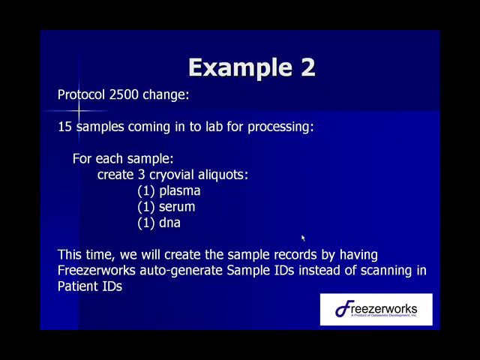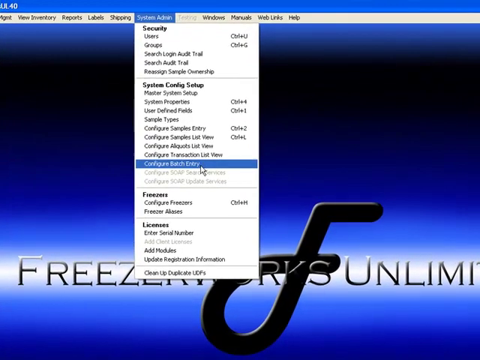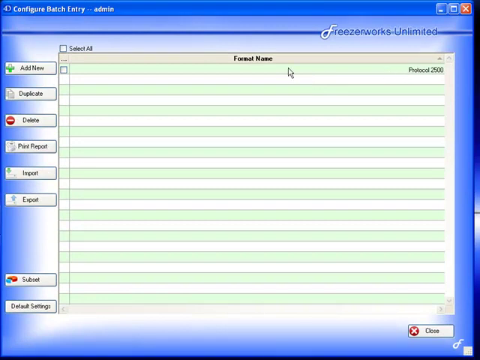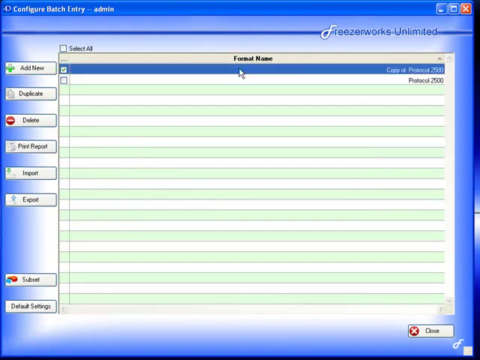In this example, we're going to go back to our batch entry template, and we're going to create those samples again. Only this time, we're going to show you how to do it using a Freezerworks auto-generated ID number instead of scanning in patient IDs. So let's go back to System Admin, Configure Batch Entry, and let's make some modifications to our previous format by selecting it and making a duplicate of it. So I've selected protocol 2500, hit duplicate, and I now have a duplicate of that.